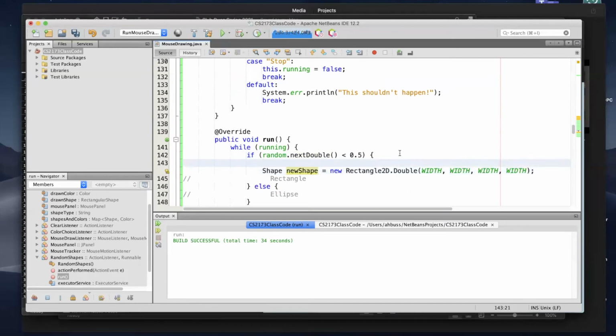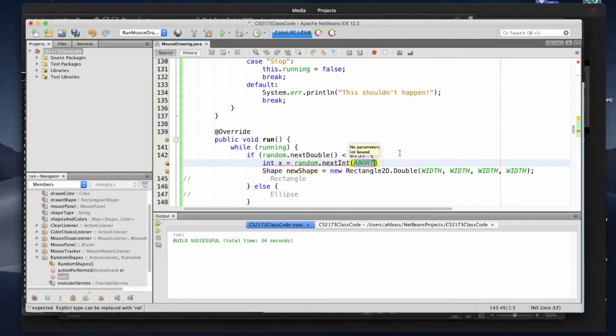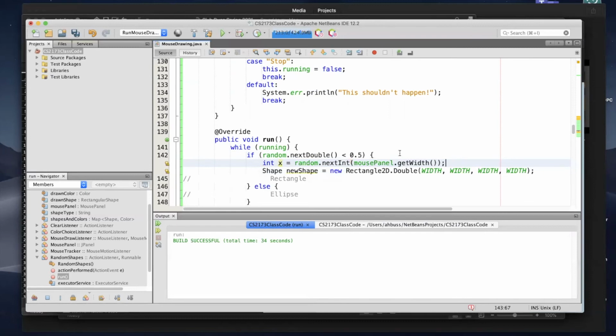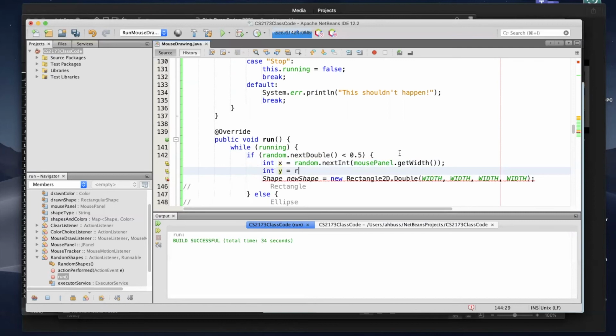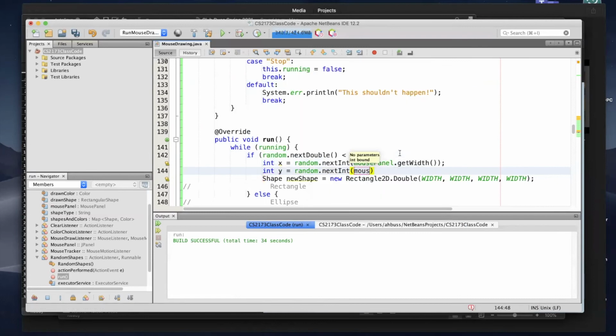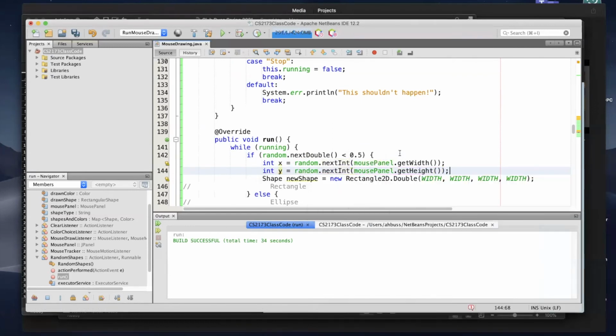So let's generate our X. Our X and Y are going to be located in the mouse panel. So for the X location, let's do the nextInt of the mouse panel getWidth. We're just going to choose an X location at random in the width. We're going to choose a Y location similarly in the height. Okay, so we've chosen a random location.